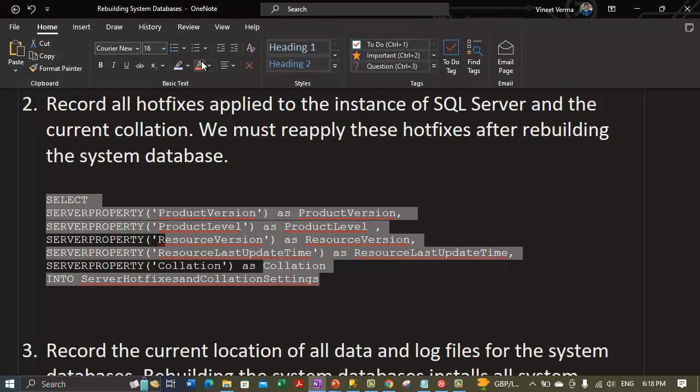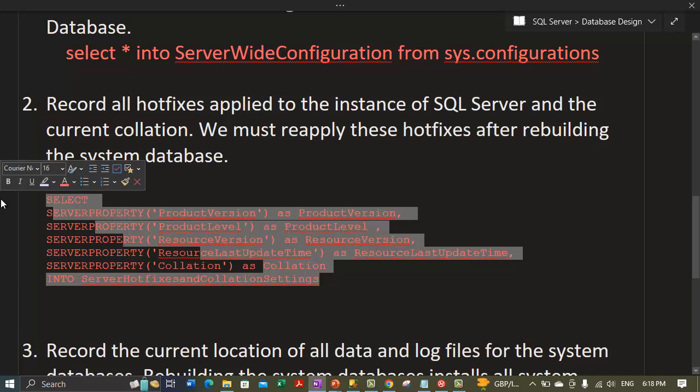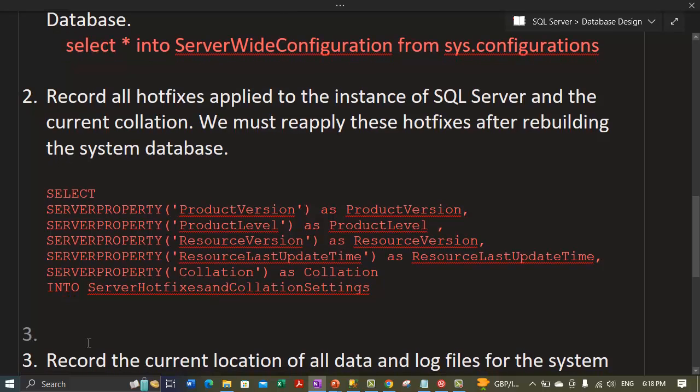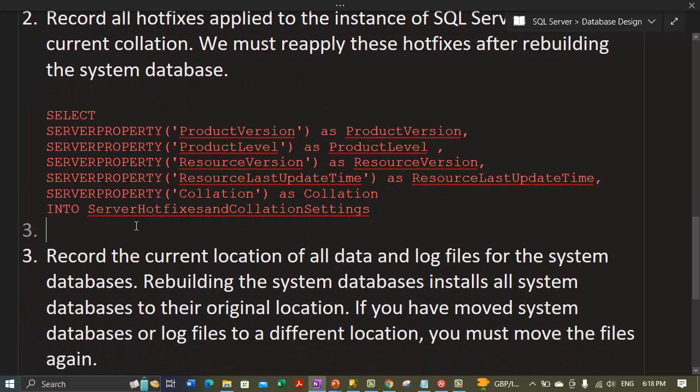So these are some of the property settings. Let me mark them with the red color. All right, I can make it a little bigger as well. This should be enough. All right. So take a note of this command. I'm saving the data, which is the hotfixes applied on the system as well as the server collation, into server hotfixes and collation settings. And I have saved it in the.